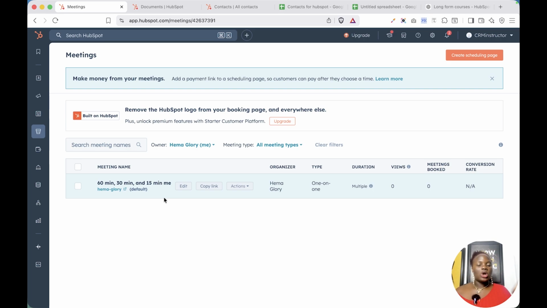So instead of you integrating your third-party tools like Calendly into HubSpot, HubSpot already has that, and you do not need to pay for software like Calendly. Okay, so we have the ability to create only one meeting page. Okay, so let's create a scheduling page. And to create a scheduling page, this was the one created for us by HubSpot. We do not want this, we want our own.